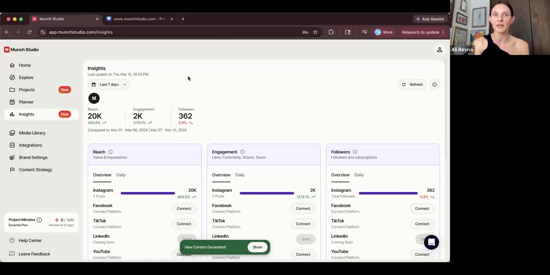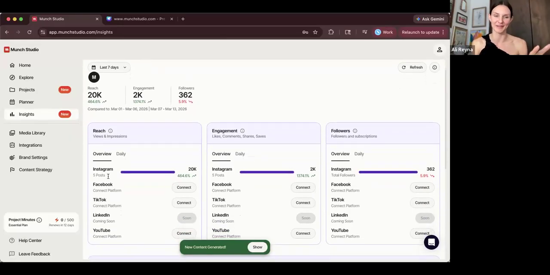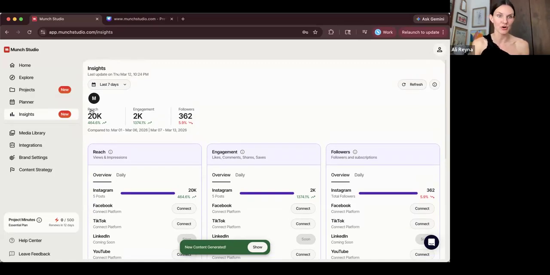And what's really neat and what I love about Munch Studio is that it's going to be pulling in, I only have Instagram connected, but no matter what content or platform you have connected here, it's going to be showing you the insights across all of those in one dashboard. So you don't have to pop between your different apps. Let's take a look at the past 90 days, for example.